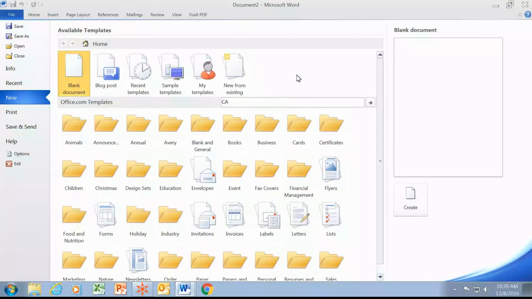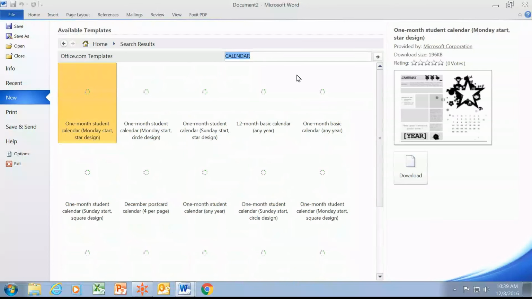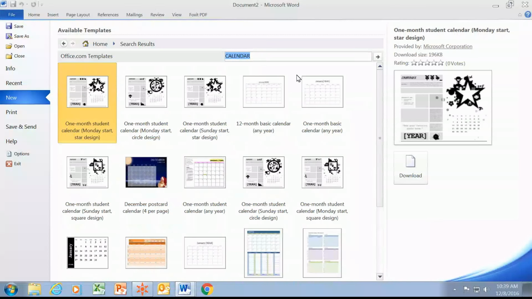Now, spelling is going to be important here, and this can either be in upper or lower case. So we'll go ahead and type calendar. Yours is probably in lowercase, and that's fine. I just happen to have my caps lock turned on. So once you type calendar, you'll press the Enter key on your keyboard. And then your computer will search Office.com to find templates. There's lots of calendar templates.